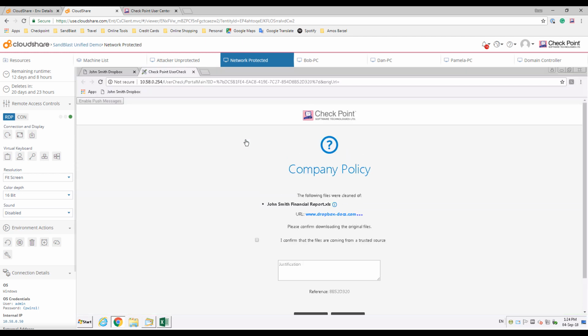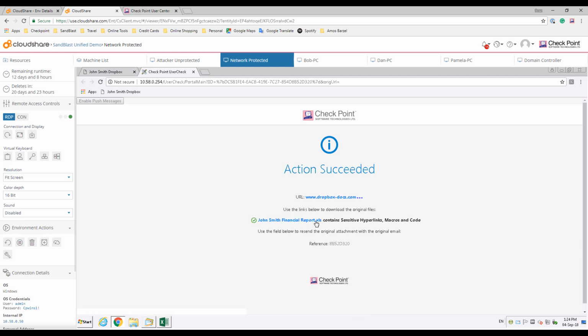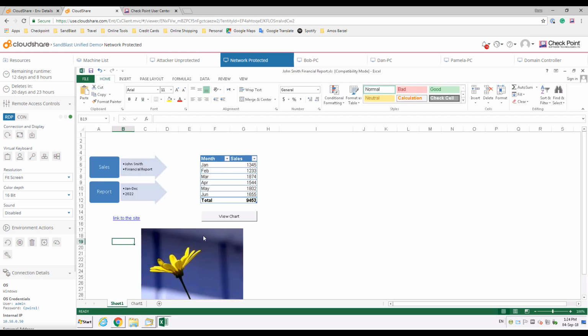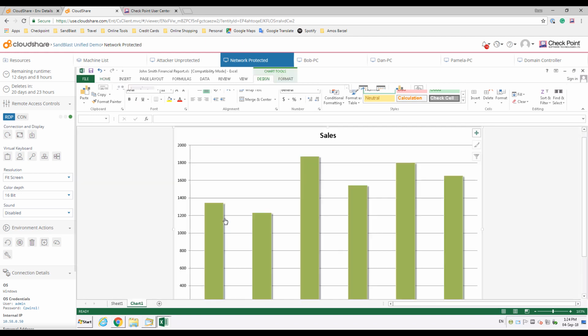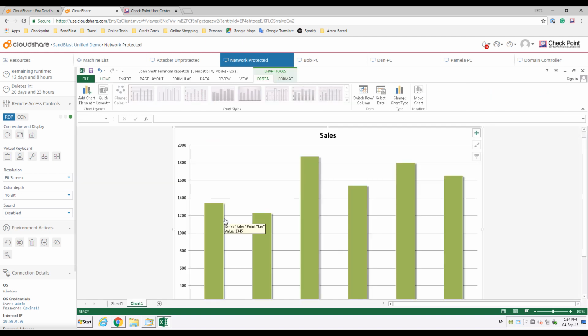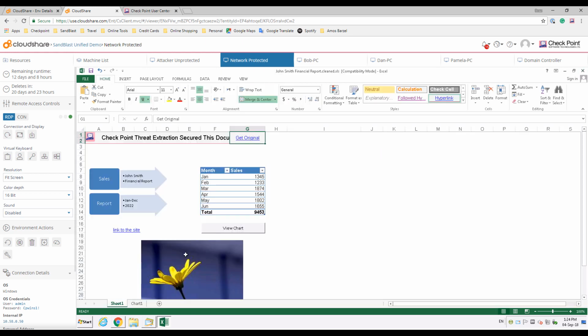If I click get original, what you'll be able to see is the same user check, confirmation, and click confirm. Sometimes you'll see the file being emulated, so you wait up to 1 minute usually for benign files, and you can click and download the original report. If I open the original report, notice it's exactly the same report, but if I click view chart, the macro will run and will create for me a graph with the entire financial report of John Smith. Same action can be performed with the document.